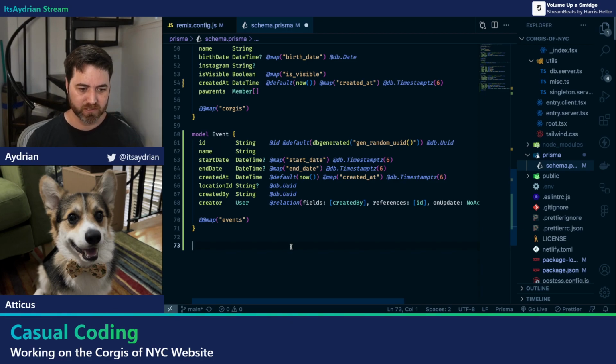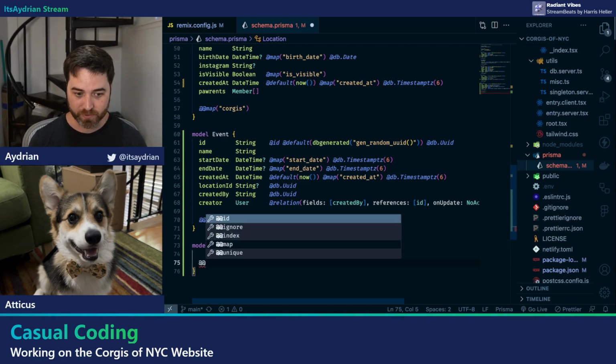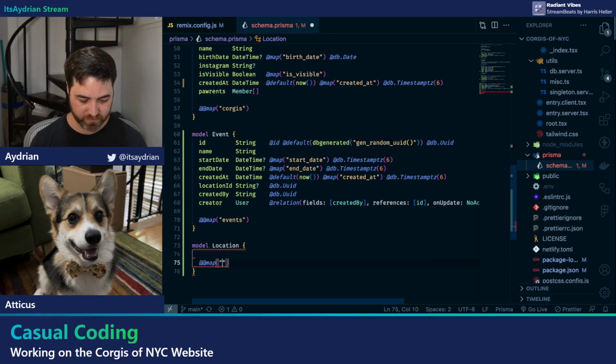Okay, so let's do the model for locations. For location, let me pull up the list that they sent me because that will help with what we should name things. But I'll go ahead and put the map in. This will be locations.